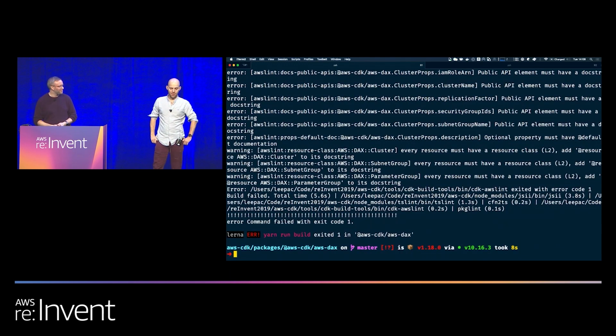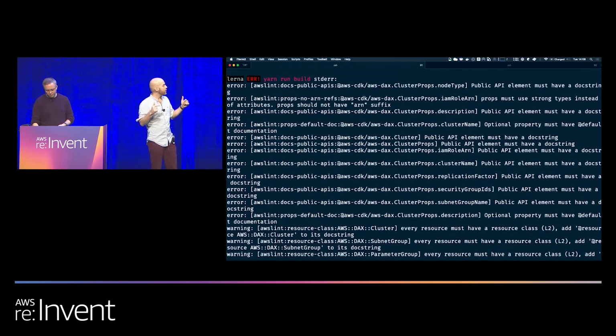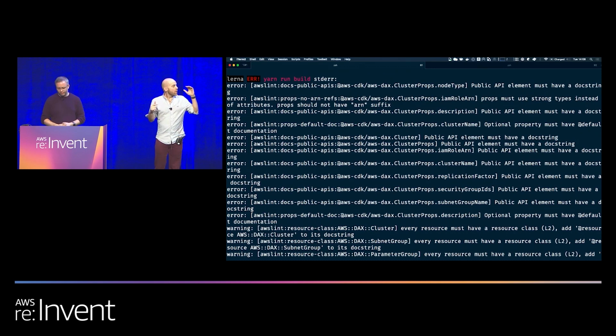Oh, it didn't. This is nothing you did wrong; this is sort of expected. There are a bunch of errors here. We have some standards around our code to make sure the quality is high, to make sure the constructs can work in a number of different scenarios, and to make sure they're good to use for you. Those rules have been encoded into a tool we call AWS Lint, and it runs on your code to see if you've conformed to all the things. And there are a number of errors here.